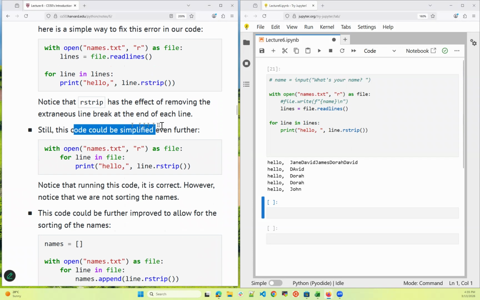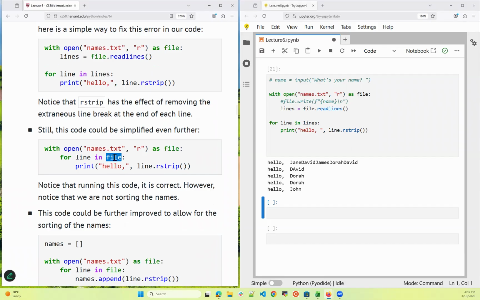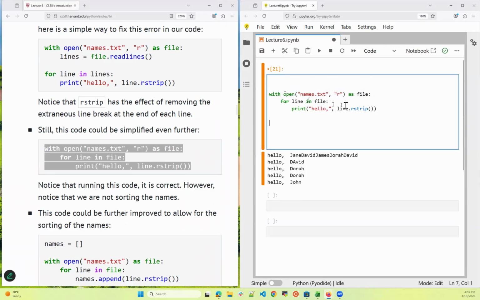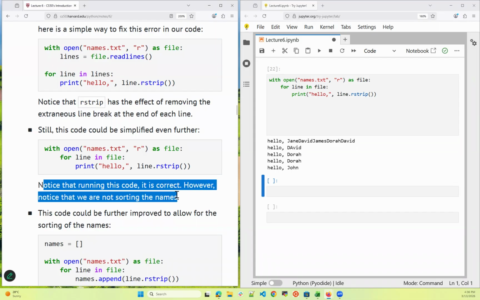So the code could be simplified even further. Instead of storing it as a list, we can just actively use it. So we can take this over here, basically code as is, and open the file using with, and then for each line in file, print hello, and remove the line break for that current line. So this one works. There you go, same result. Notice running the code it is correct. However, notice we're not sorting the names.